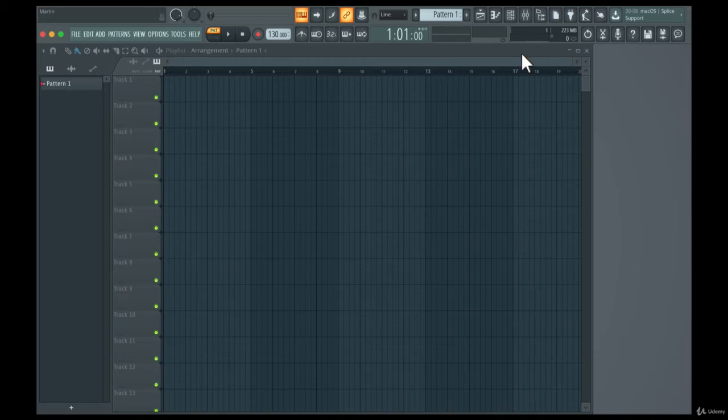This course is suited for all the people that have never been creating music with FL Studio. But as I said, I still think that you should take this course if you have been using the previous versions of FL Studio prior to version 20.